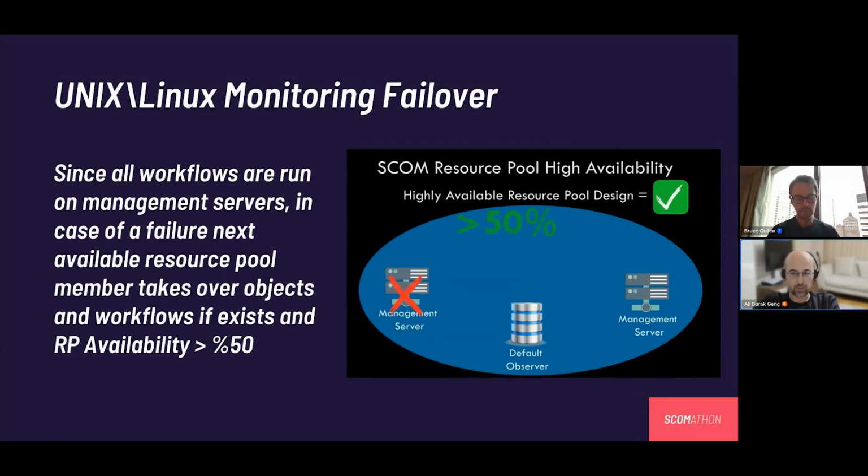In case of a failure of one of the servers, since available members will be greater than 50%, the resource pool will continue performing as expected, but keep in mind that this percentage is not the only important point. Resources on the remaining members will be important as well, because they will need to take care of more agents and workflows transferred from the failed one.